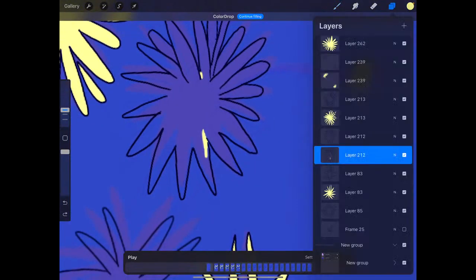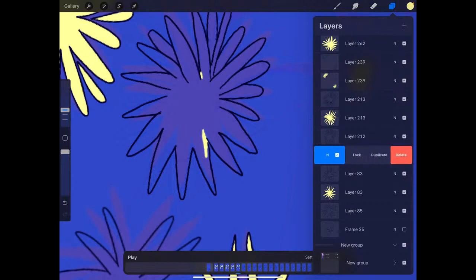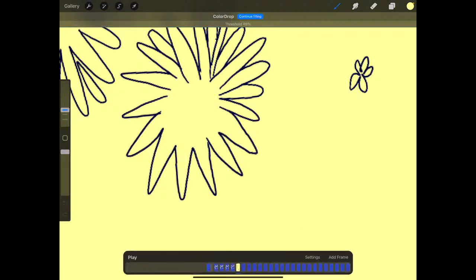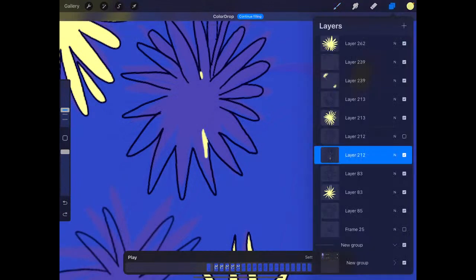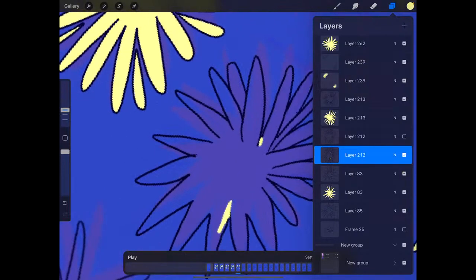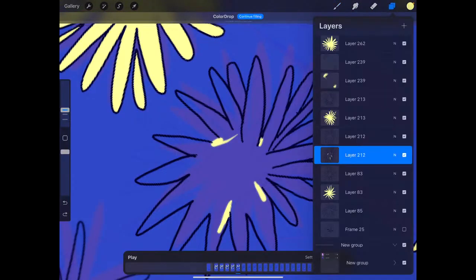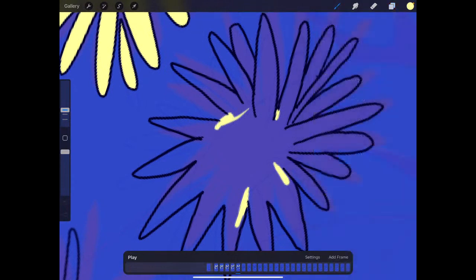Not sure why this is not taking the full color. It's coloring the outside as well. So maybe because the lines are too thin. Okay, here. Yes. I now see the problem.